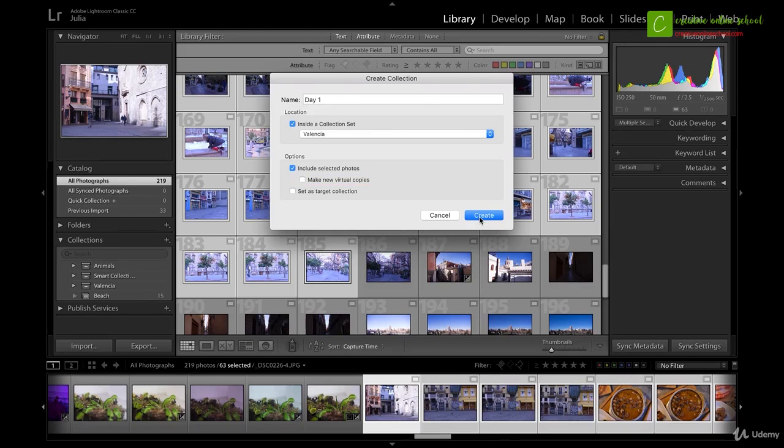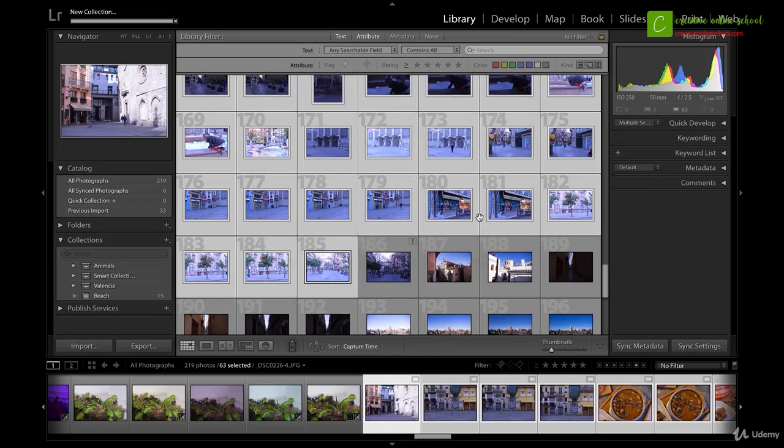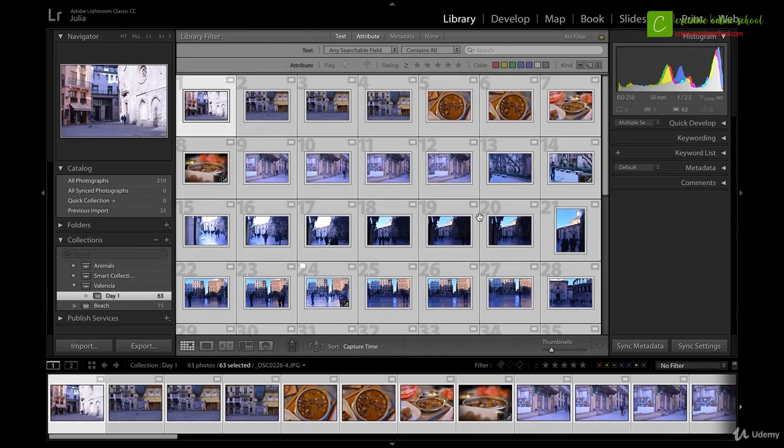your library. If you check Set as Target Collection, you will be able to move images into the collection by tapping your B key, which is marginally easier than manually dragging the thumbnails into the collection. I'm not interested in the last 2 options, so I'm going to leave them unchecked. Now I have Day 1 in my Valencia collection, and I can do the same process for Day 2.